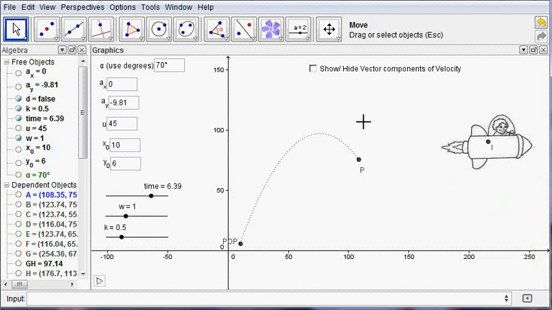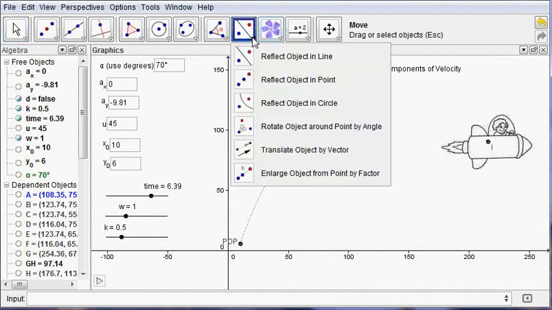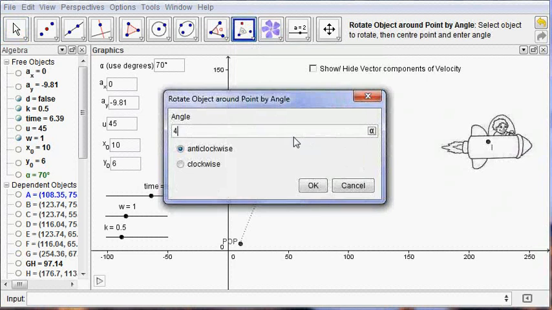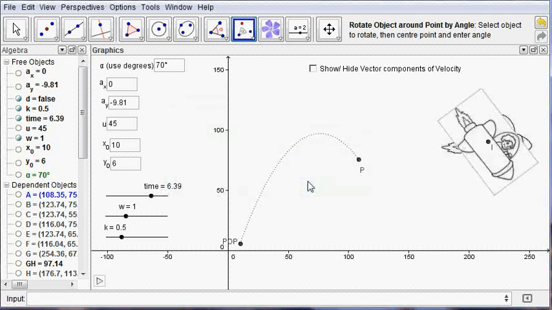Right, first thing I'm going to do is rotate the image around the center. So I'll choose that tool there, select the object, the center, and the angle needs to be arctan of V_Y over V_X. Press OK. Alright, now hide the background image.